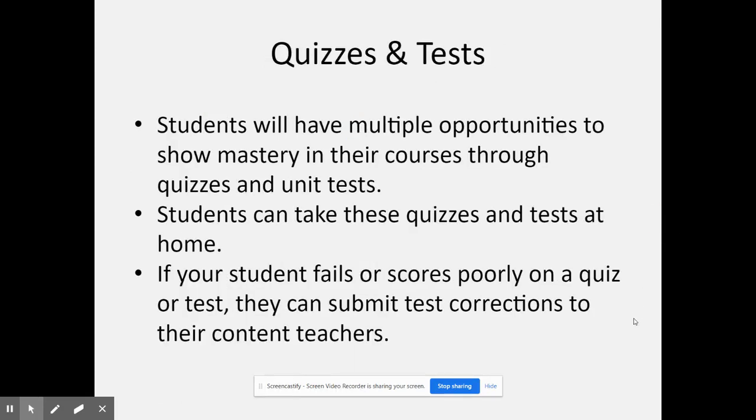There are multiple opportunities for your child to show their success and mastery with quizzes and unit tests. They can take these quizzes and unit tests at home. If your student fails or scores poorly on a quiz or test, they can submit test corrections to their content teachers.